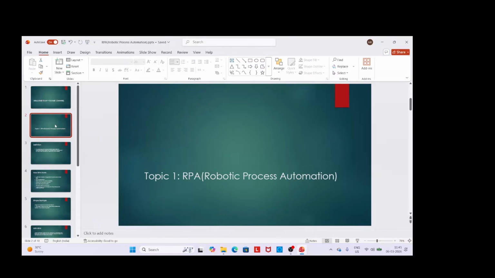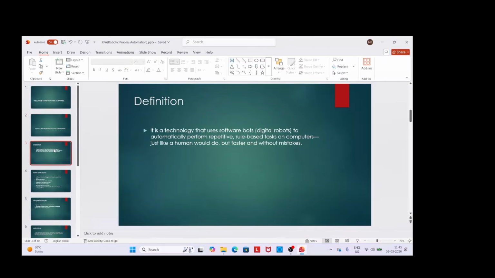So today we are going to discuss the first topic, RPA. So what is RPA? Robotic Process Automation. Coming to the definition, it is a technology that uses software bots to automate repeated tasks, which are rule based, on computers, just like human beings. The robots will mimic human actions and execute the process much faster and without any mistakes.